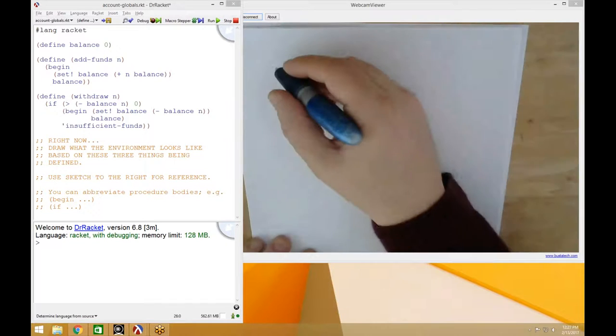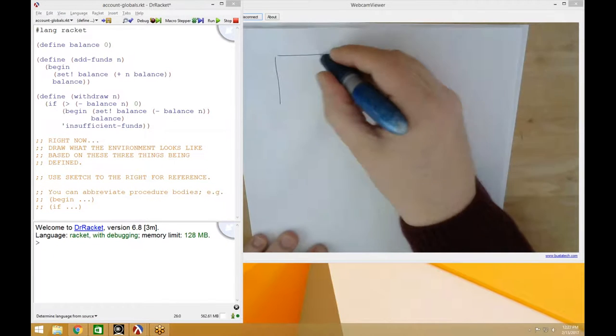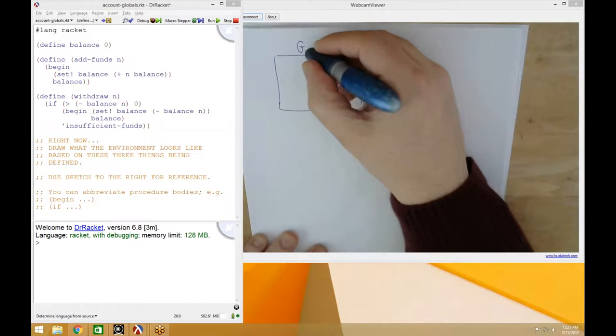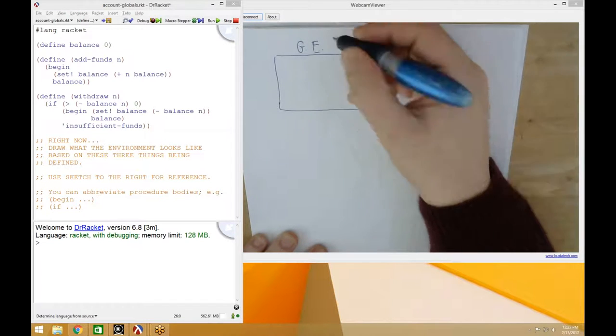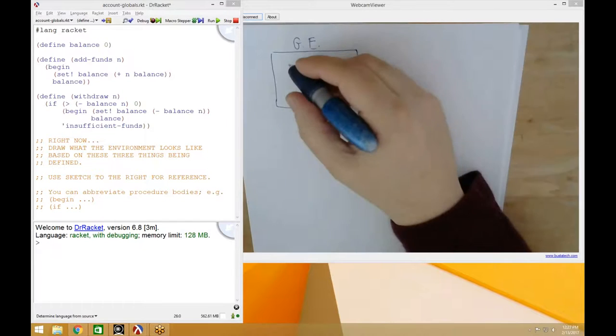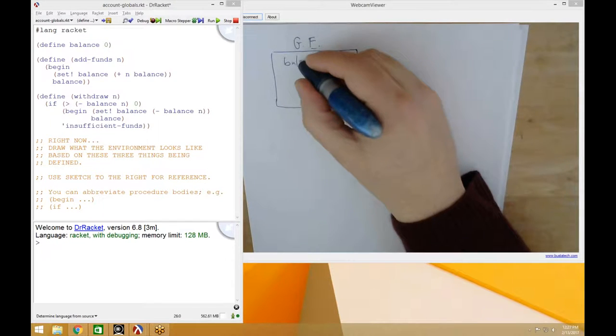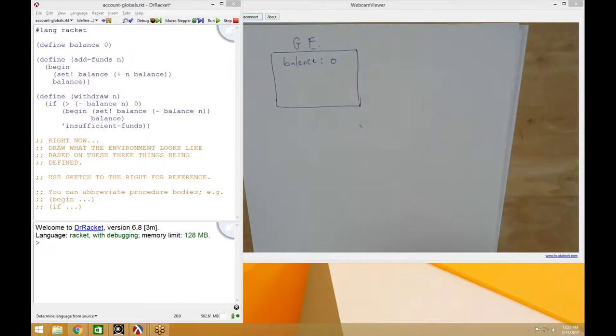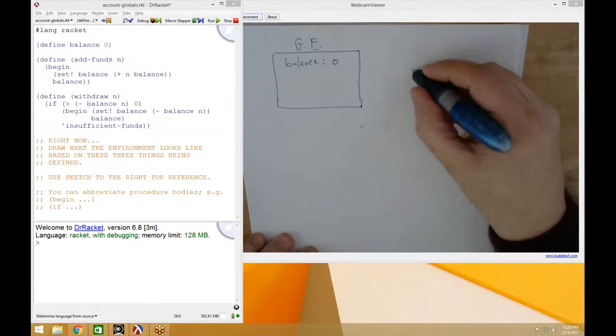Okay, so we'll start out by drawing the global environment. Often I will abbreviate this as GE, global environment. Okay, so we define balance to be zero. So we create a symbol named balance, and it's bound to the value zero. Next, we define a procedure called add funds. So let's draw the procedure first.